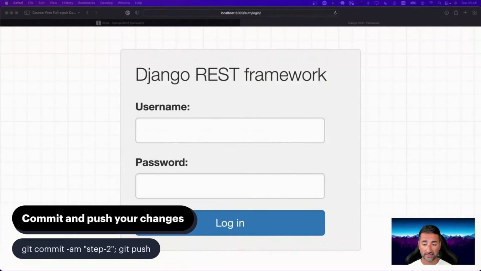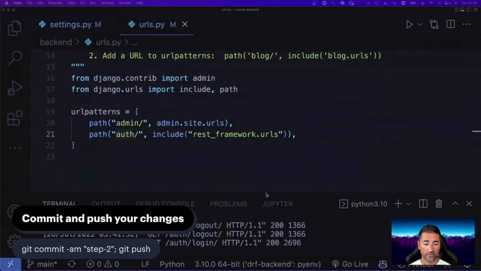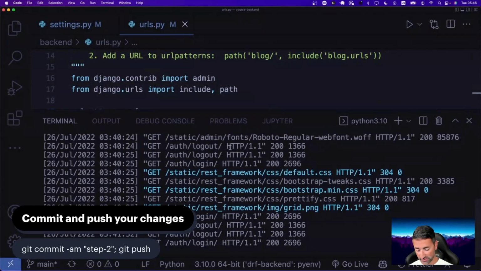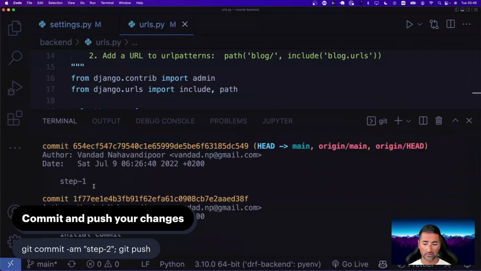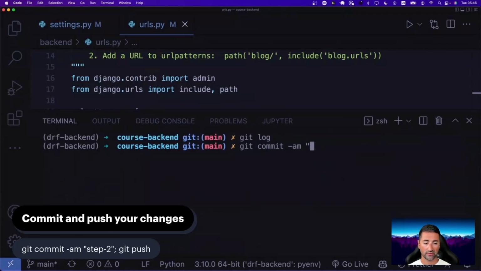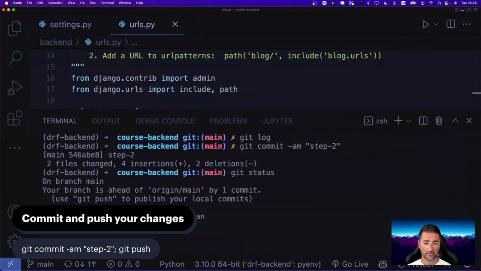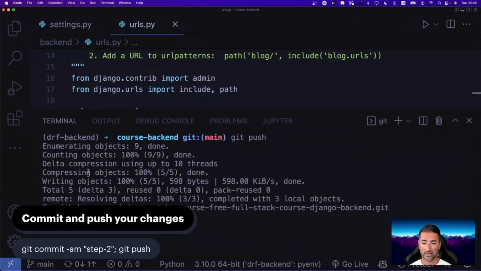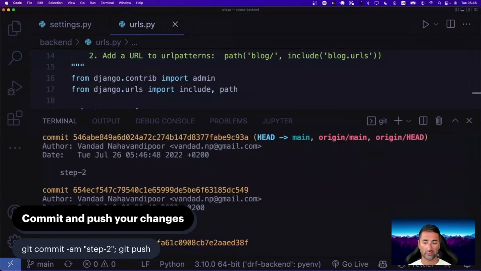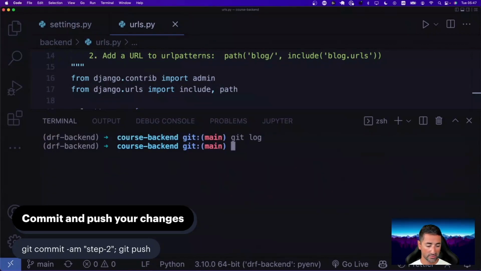So with all that said, let's go to our Visual Studio Code, and I'm going to stop the server with Control-C. And let's just commit our code. If we have a look in here, we have git log, step 1, and then I'm going to say git commit amend, add with a message, and then I'm going to say step 2. Okay, git status, everything is basically added, and then I'm going to say git push. Okay, so that's a git push. Great stuff. So now we have 2 commits in our repository.